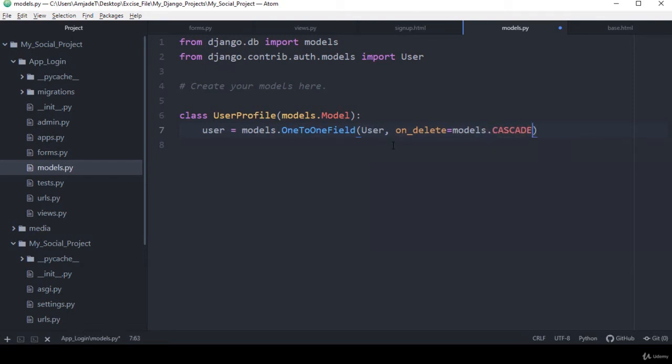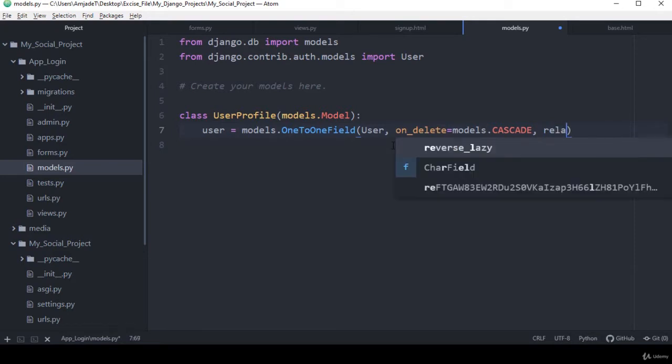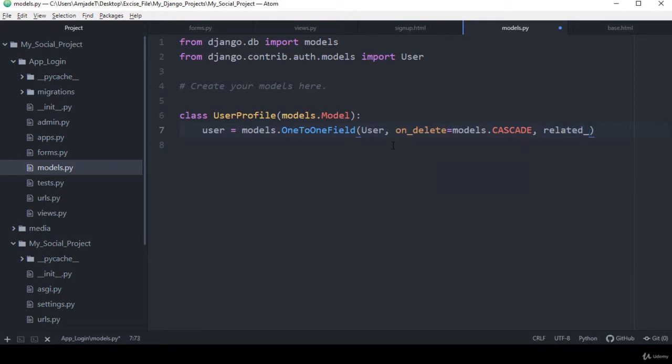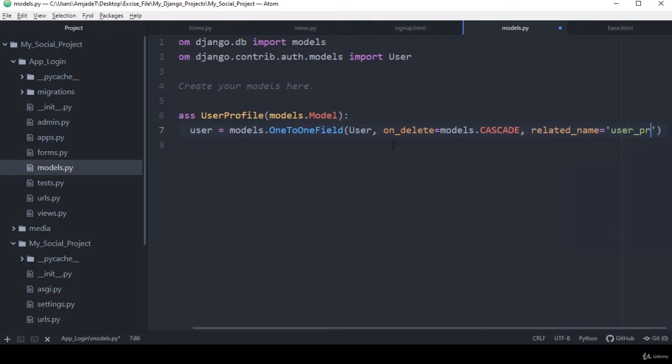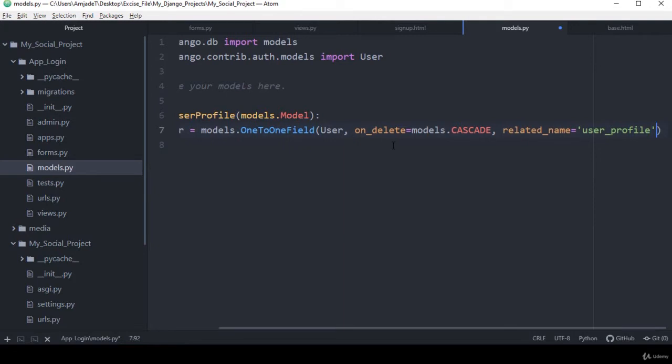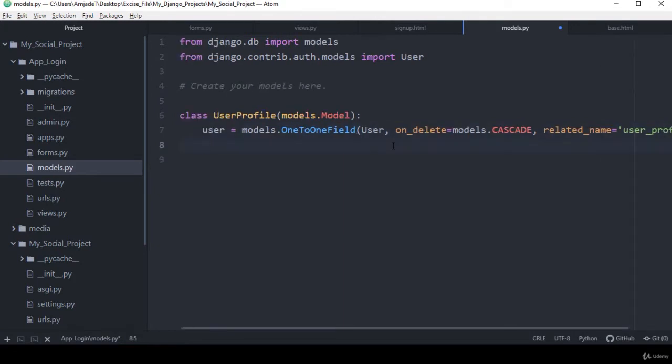I have already discussed that with you before. Also, if you want to put a name for this relation, you can name it with related_name. I just name it user_profile. Perfect. I hope you can well understand it, friend.